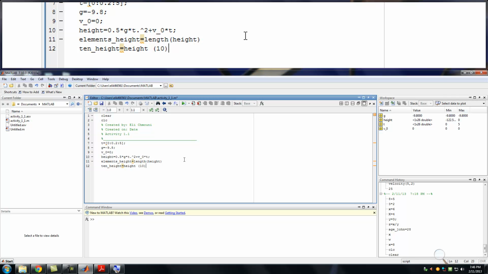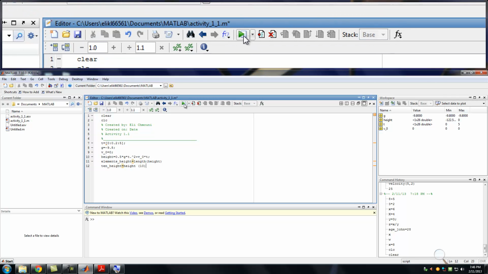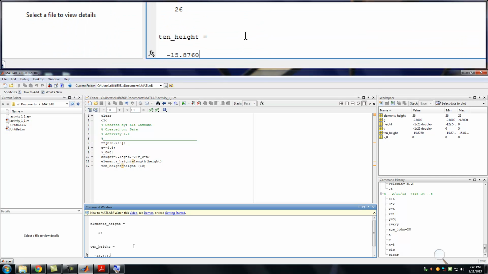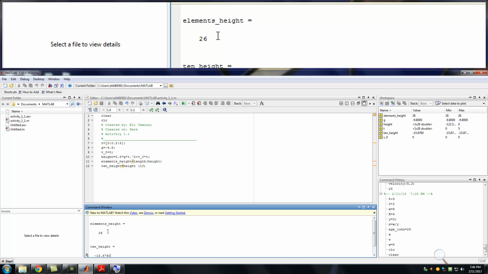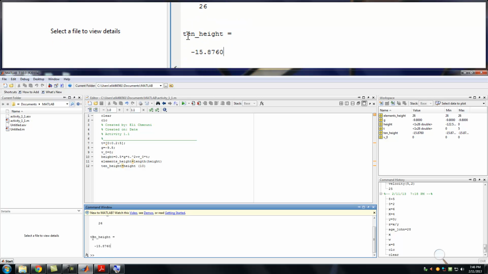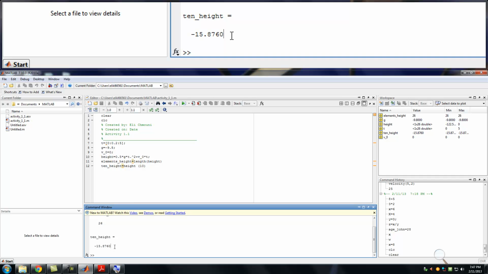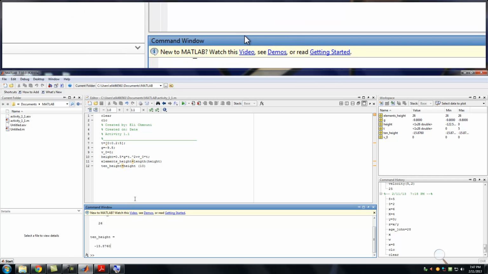Now we're going to go ahead and click on play, and we're going to go ahead and run it. And we're going to see that the elements in the height, there are 26, which is just exactly what we thought before, and the 10 height is negative 15.87, and that's in meters, of course.